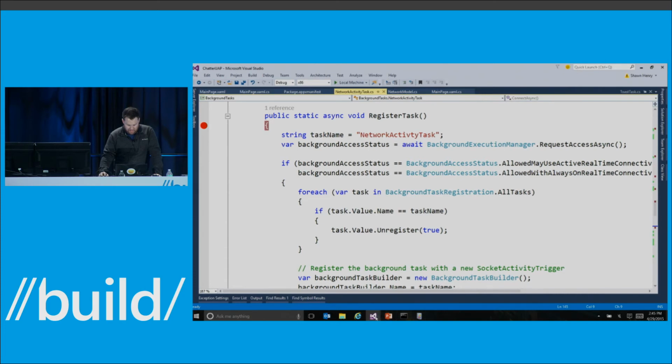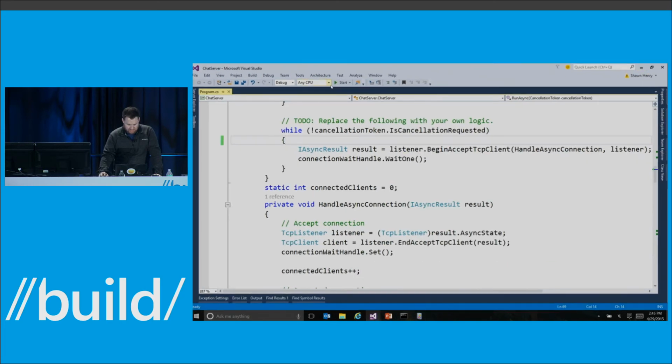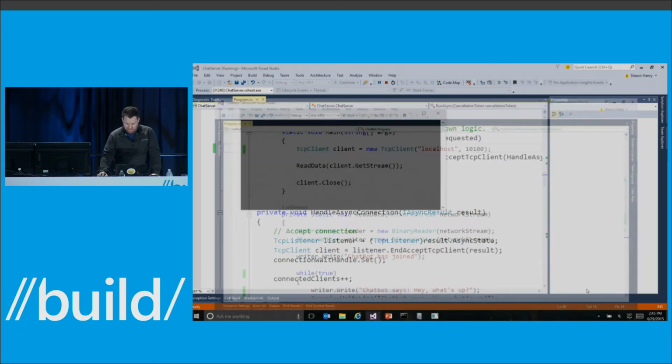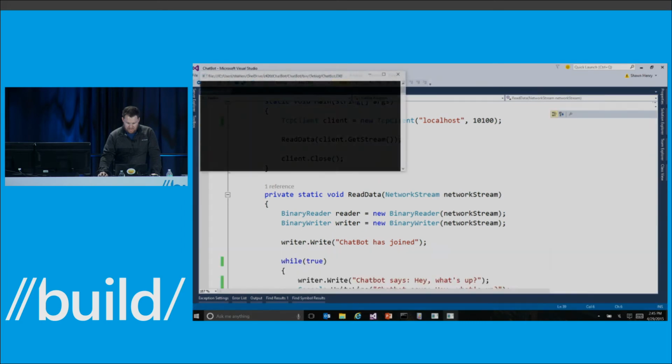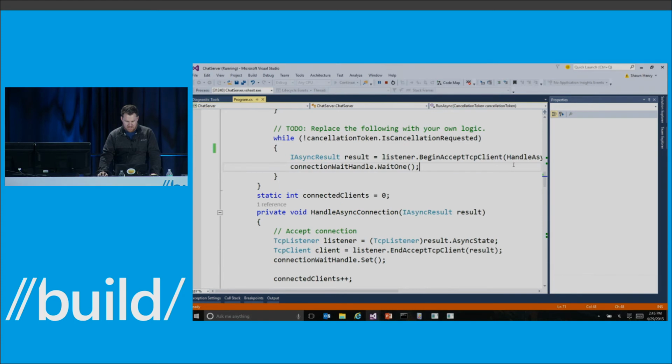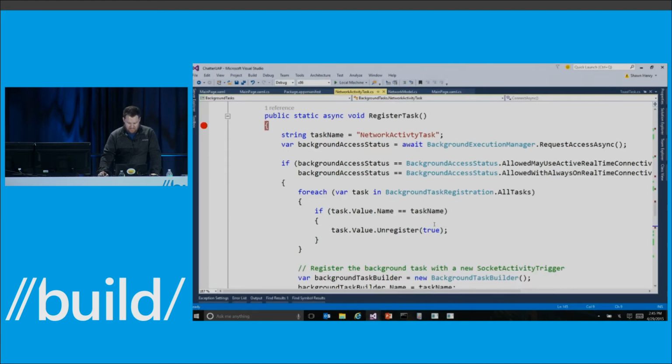So I'm just going to kick off here really briefly. I have a little server program that is just like a little telnet server that runs, and then a little bot that sends messages to it. So these are just Win32 or .NET console applications. And then here is the UWP application.